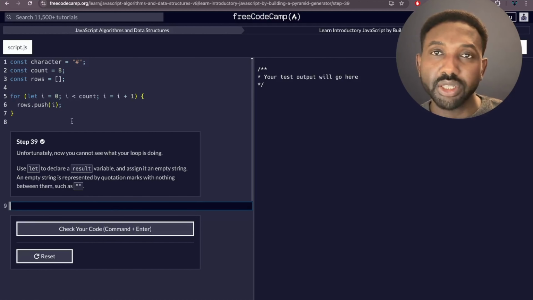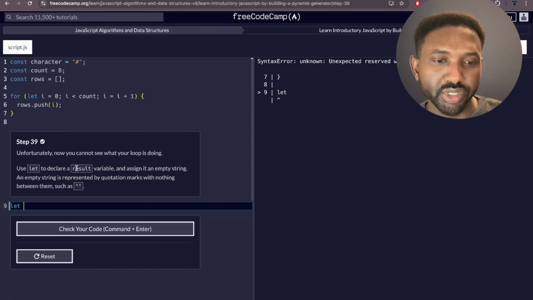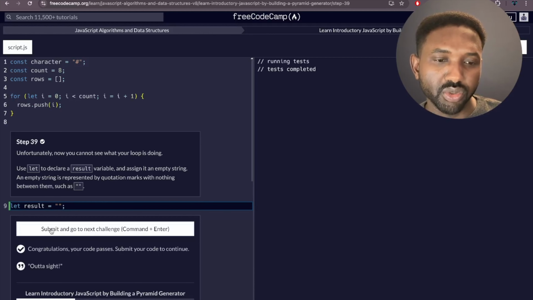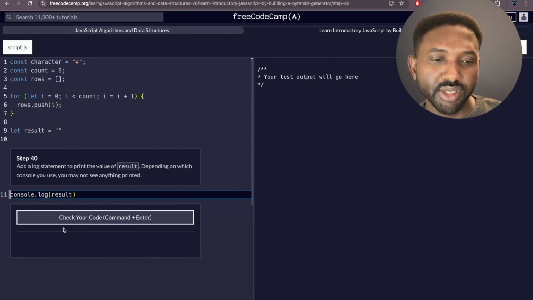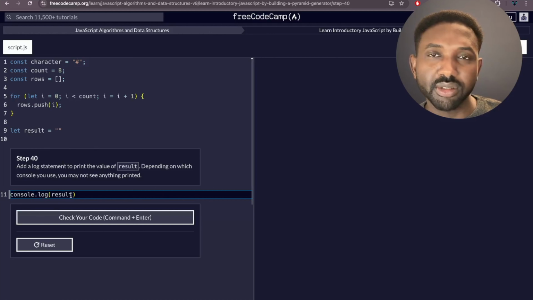And now the code that we created has moved to the top here. All we need to do here is declare a variable using the let keyword instead of const. The variable name is result, now assign it to an empty string, and then add a semicolon. Check your code. Congratulations, your code is passed. Submit the changes. On the next lesson, which is lesson number 40, we are going to just display the result.